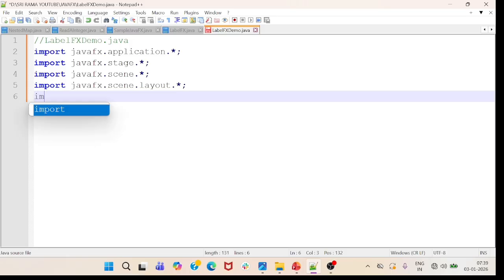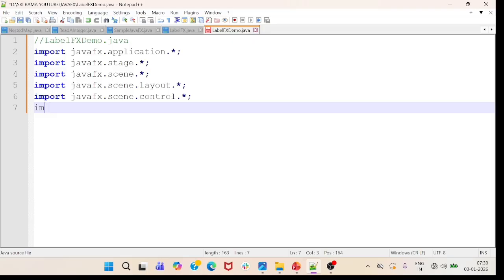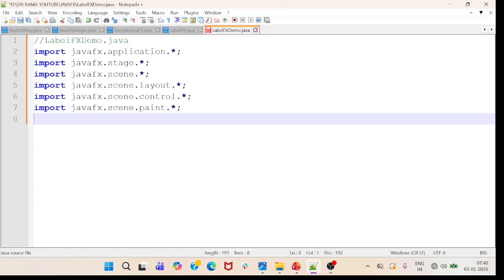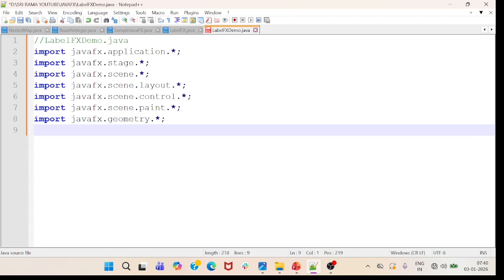Next, in order to work with JavaFX controls, import javafx.scene.control. Next, in order to work with colors, call javafx.scene.paint. In order to arrange graphical interface controls on specific locations, call the javafx.geometry package. So this is the way the required packages are imported.